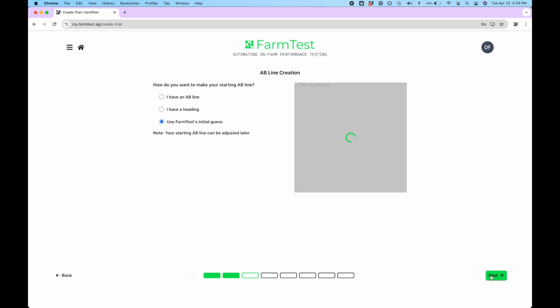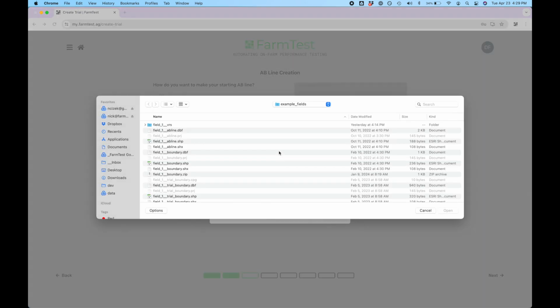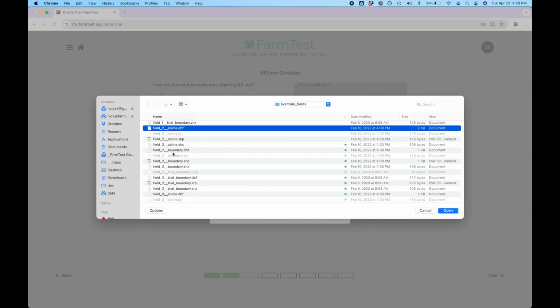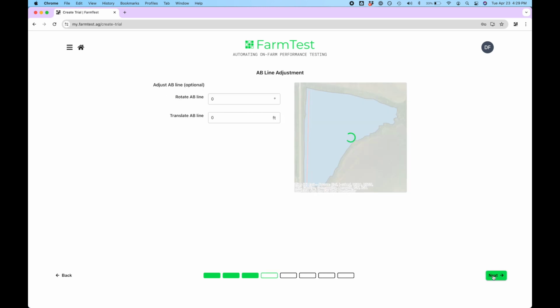The next thing we need is a way to line up the plots. And so the most common way is to use an AB line. So I'm going to use that, and I'm going to pick one. If you don't have an AB line, you can also enter a heading, or FarmTest can make an initial guess. And in any case, you go to the next page and you can either rotate or translate the AB line to get it just the way you want it.